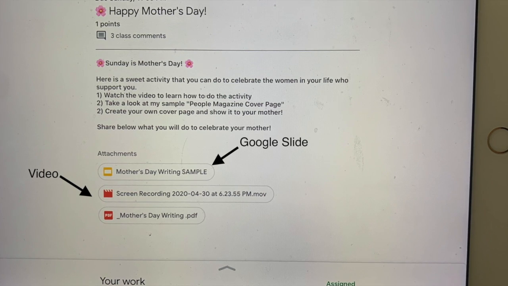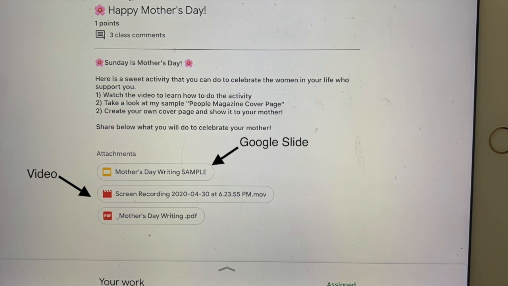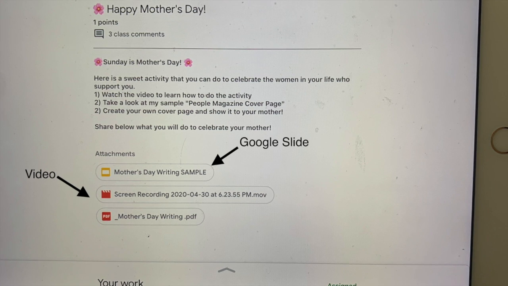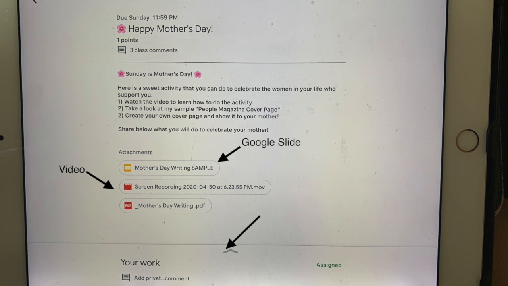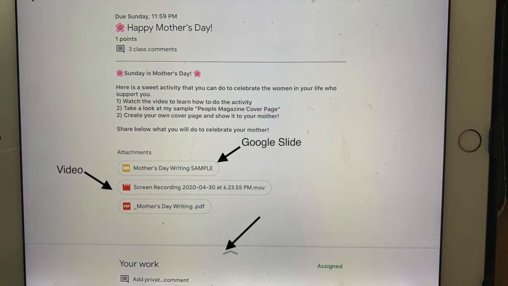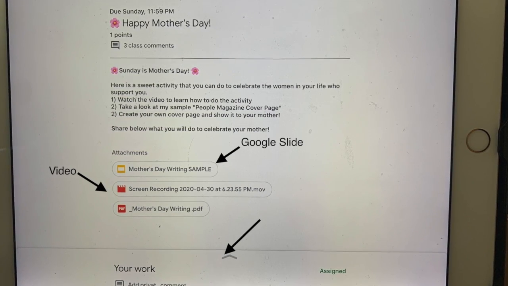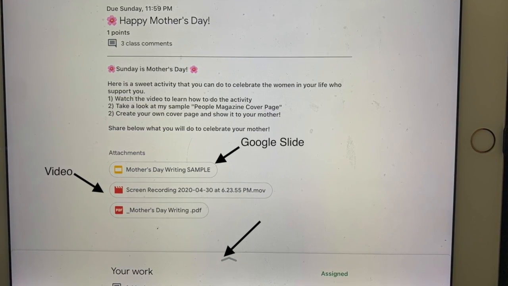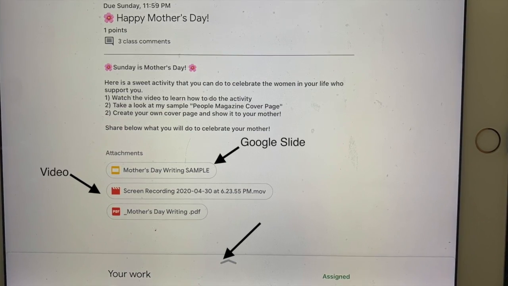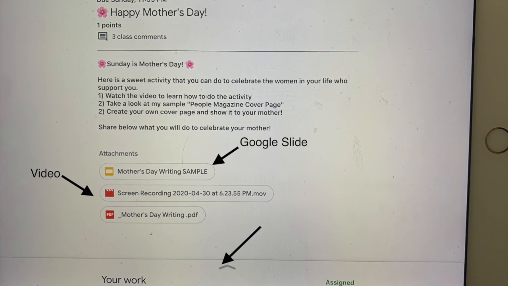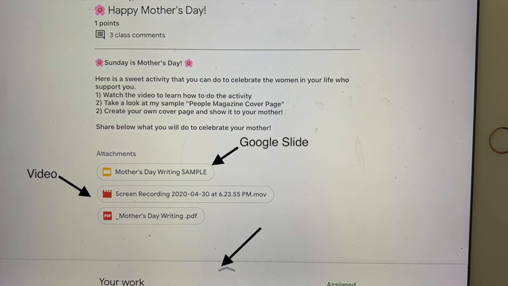And the last icon says PDF. That is again something you can view. It is also a sample. If you press here where you see the up arrow above where it says your work, that will open up to your assignment. You will see your, let's say, worksheet that you can type in and add pictures.